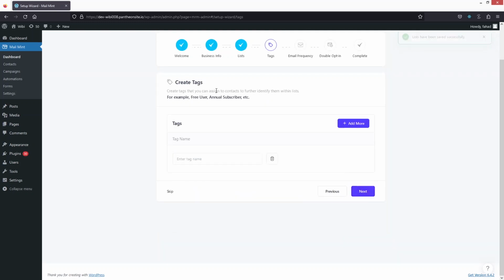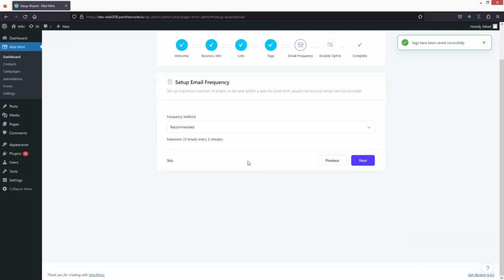And after that we have tags. So we use the tag to assign to contacts to further identify them within the list. Okay, so here you can simply create the tags if you want to. Now let's click on the next.